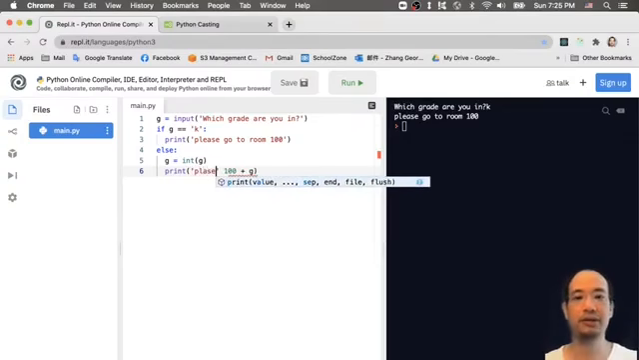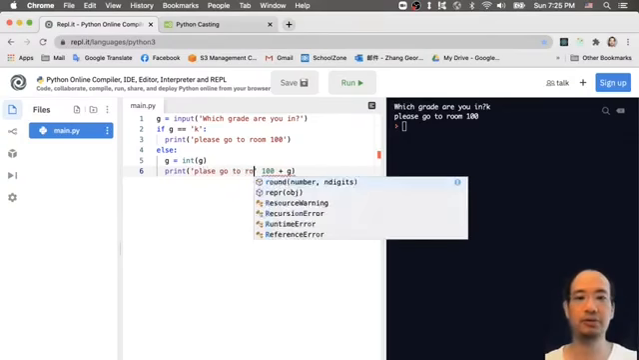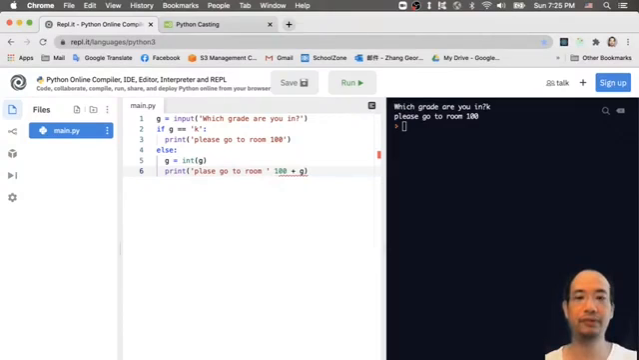please go to room here. So what you need to do is fill the 100 plus g by the end of this sentence, and that's why I use plus and join them.